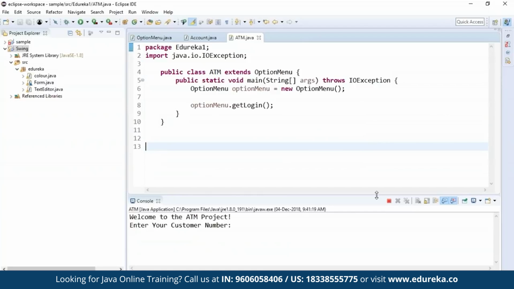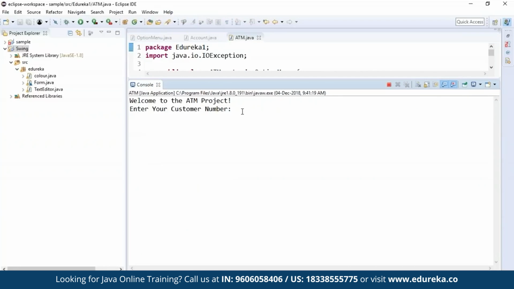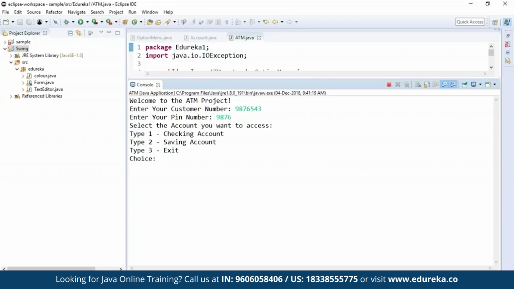So basically when you run the code, this is how your console appears, and it asks me to enter the account number. That will be the one which I mentioned on the screen, and the password is going to be this thing. Enter. So when you enter this, it will ask you to select the account you want to access, that is whether your checking account, your saving account, etc. So first I will say type 1, that is checking account.